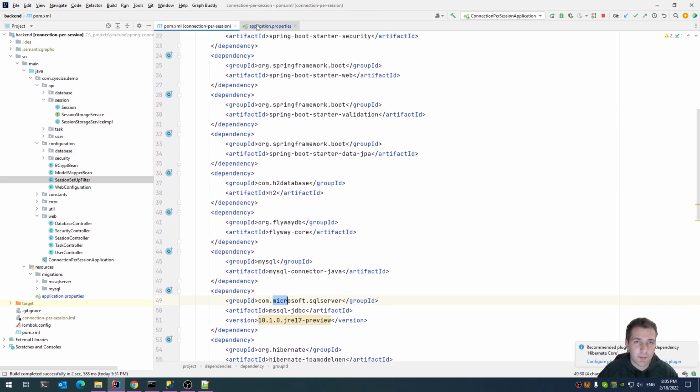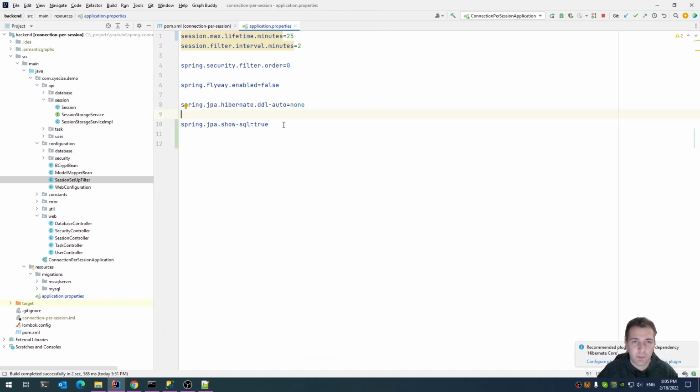So this is the properties file. As you can see, there's nothing here about database connection. There's only a few other settings that are used by the application.